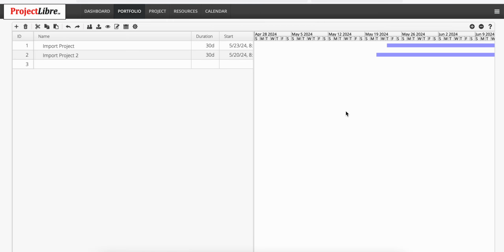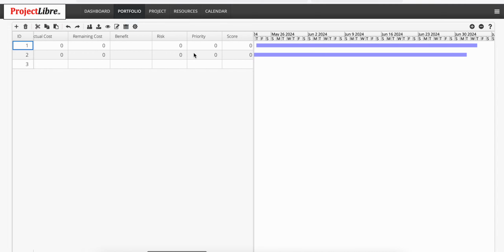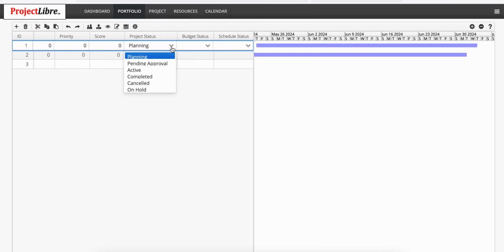And you initially drop into your dashboard. The dashboard will show you all the relevant information at the portfolio level. So everything from the start to finish. So all the relevant information. And you can change any of this. These are sample projects that come with it. So I can say this is pending approval. And it's got a budget status of green and a schedule status also of green. So this is at the project level.